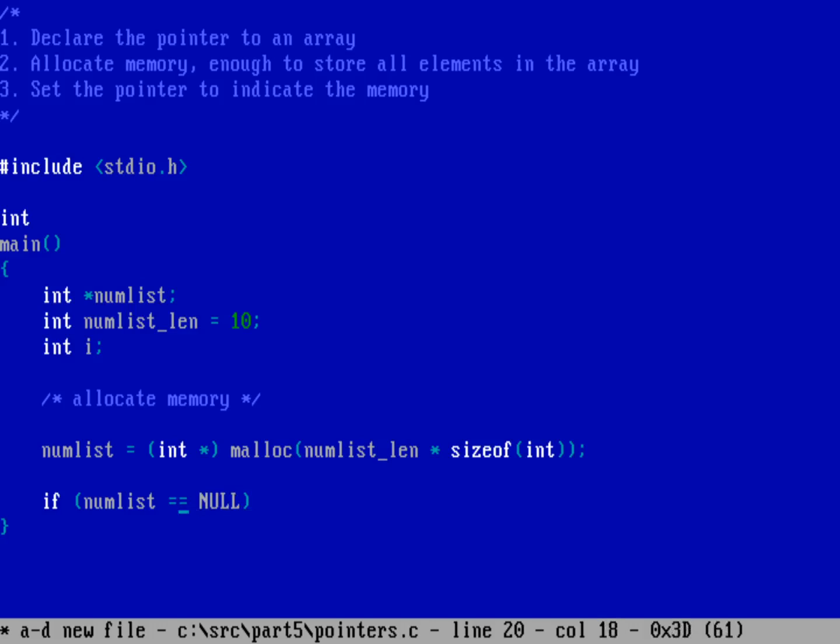So in this case, I'm going to just say if it actually returns that, then I'm going to print out something went wrong during malloc. And then I'll probably need to exit back to the operating system, so we'll return 1.